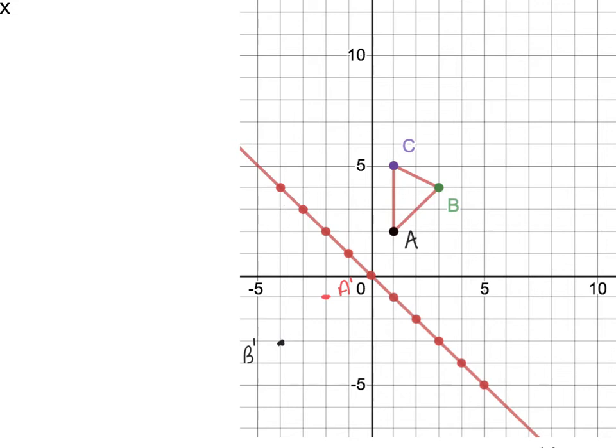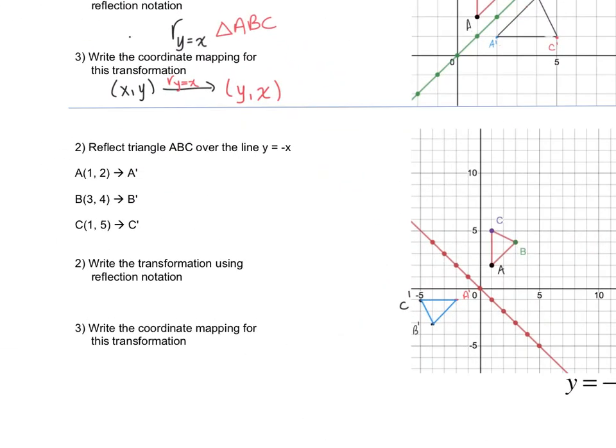And now we're going to do C prime. So I'm going to do my run again. So I ran 1, 2, 3, 4, 5, 6. And then now that I ran, I have to rise down 6. So 1, 2, 3, 4, 5, 6. And that's C prime. I'm going to do my erasing, and I'm going to connect my points. So now let's connect our points with a straight edge. And if you look, we just reflected that image over the line y equals negative x.